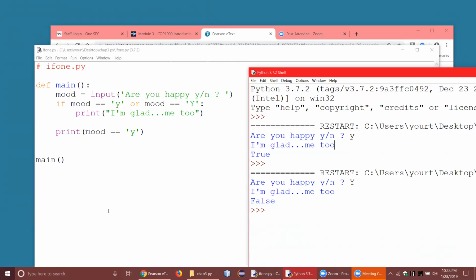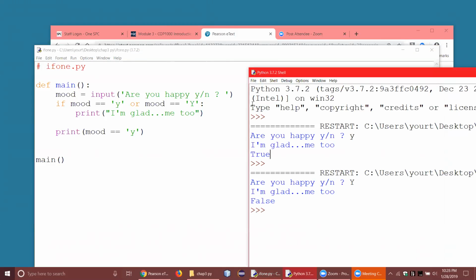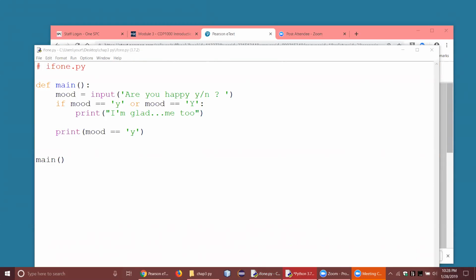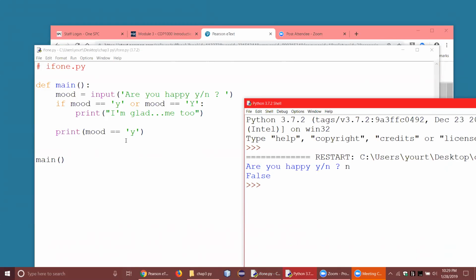If you're okay with this one, any more questions? If this is true, this code here executes, and we could put multiple lines in here if we wanted to. Well, if you're all right with that one, maybe one more thing here. Let me just run it one more time, and let's put an N in this time. Notice I didn't get this output. I did not get the "I'm glad, me too", right? Because it doesn't execute. This is ignored because this was false.